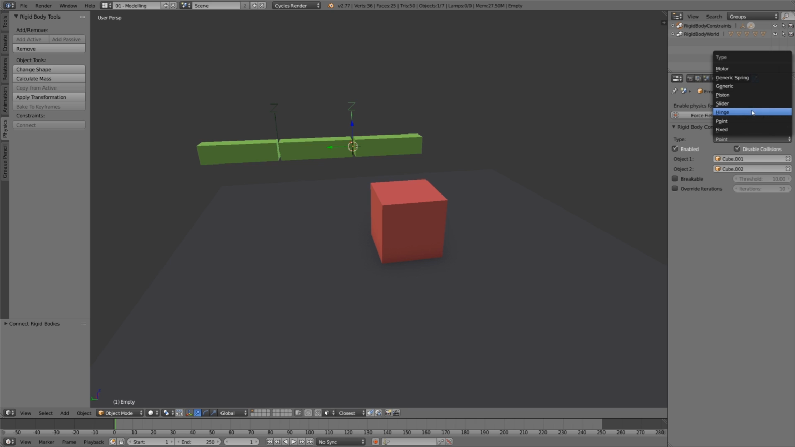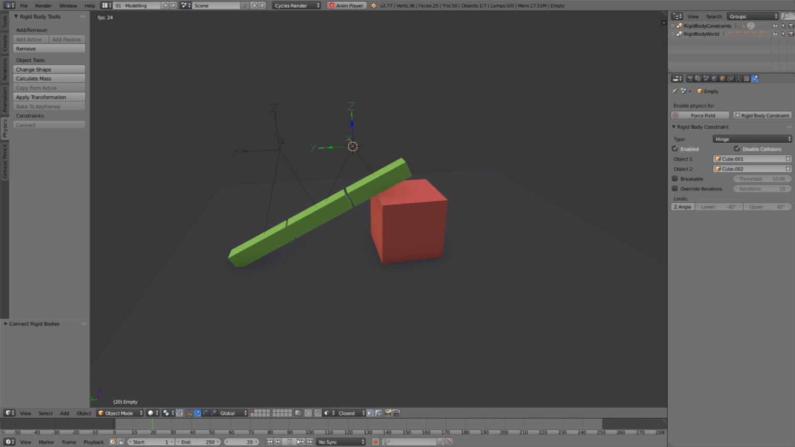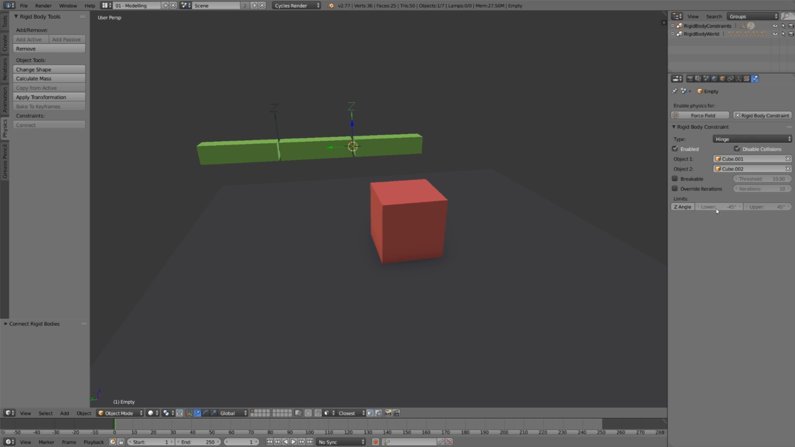Next up is hinge, and this allows rotation around the z-axis of the constraint object. So it works just like a door hinge. There's also a new option for limits, so if you enable this, it'll only allow it to go within those bounds. So if we set this to 0 and maybe 10, it'll only allow it to rotate within those degrees.